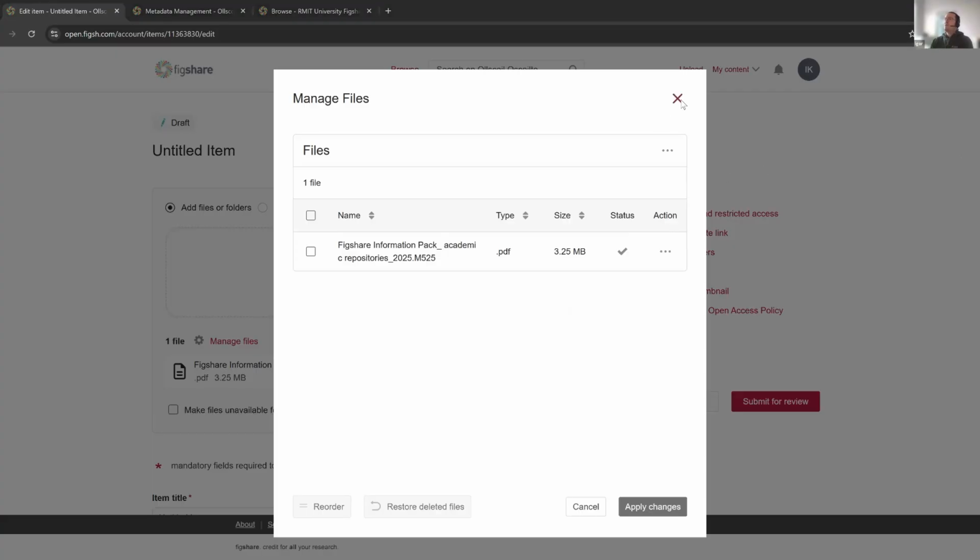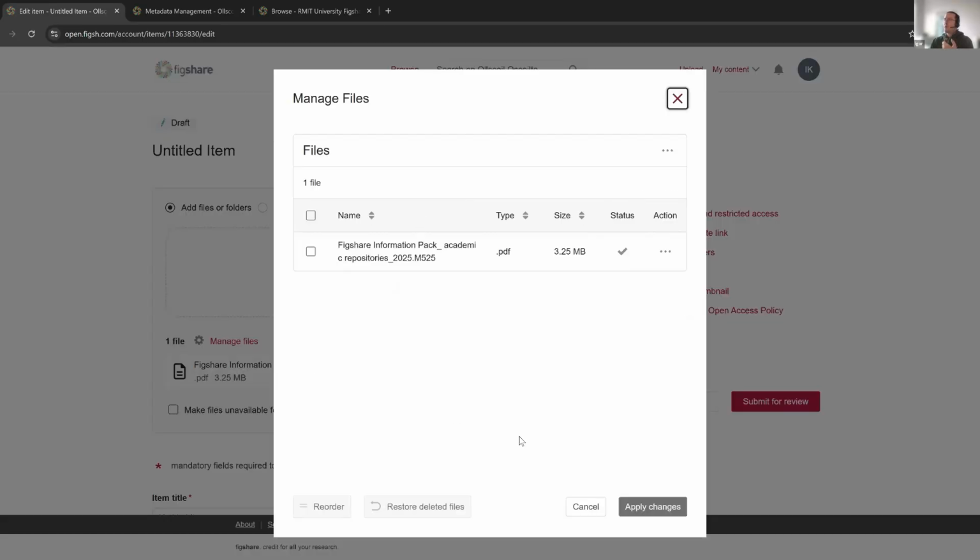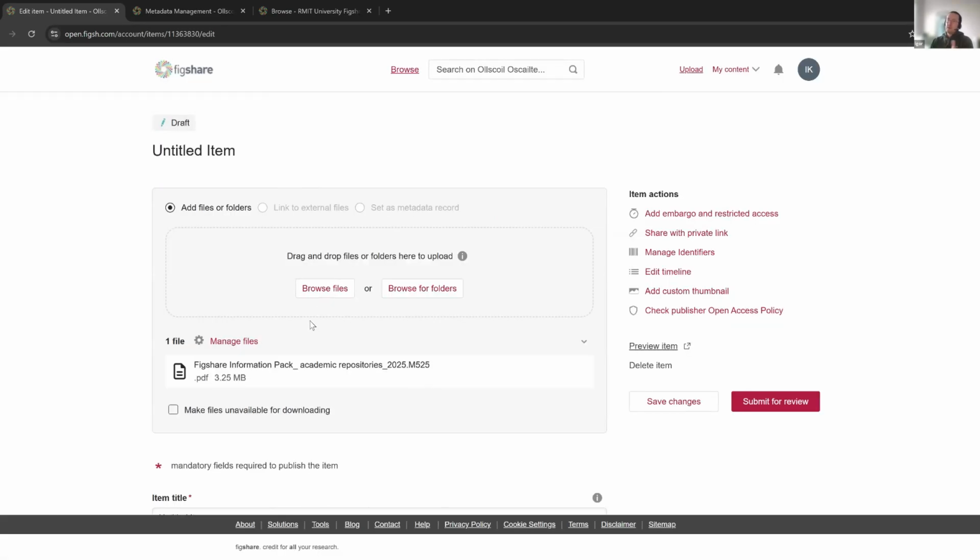So there are some additional basic file management capabilities built in here. Just because you've uploaded one file and maybe you've forgotten another one, you could always go to manage files and add an additional one, or you could remove some of the ones that are maybe not necessary anymore, and leave the ones behind that you want to work with.